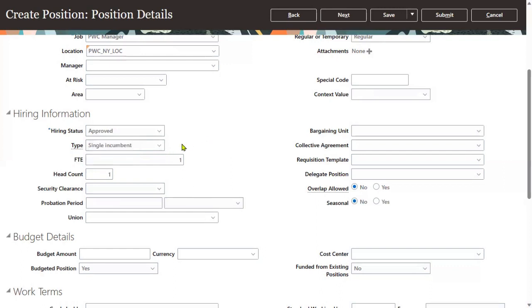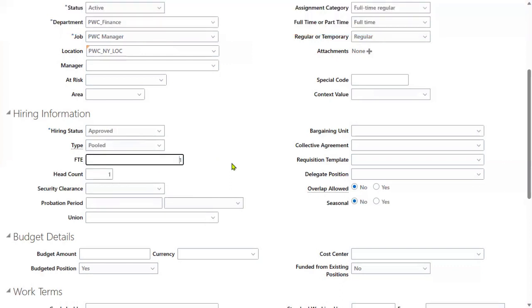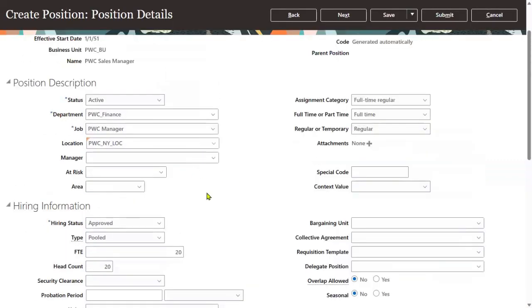So right now, for this position, I would like to go for 20 members. At that time we'll choose this pooled option and we'll set the head count as 20. Head count is 20. Sorry, 20 members we are going to hire for this particular position. Maximum we can hire. Okay, so these are the 4 options, very, very important. What are the different types of positions we have? None, pooled, shared, and single incumbent.